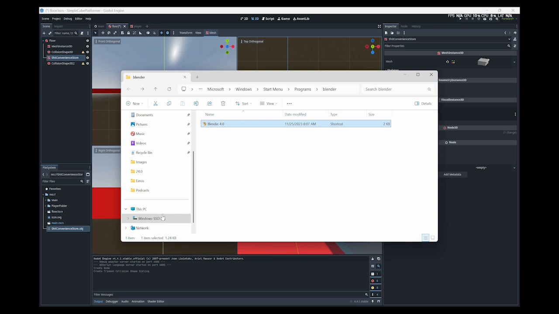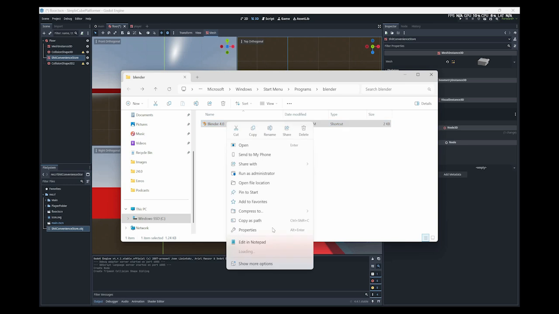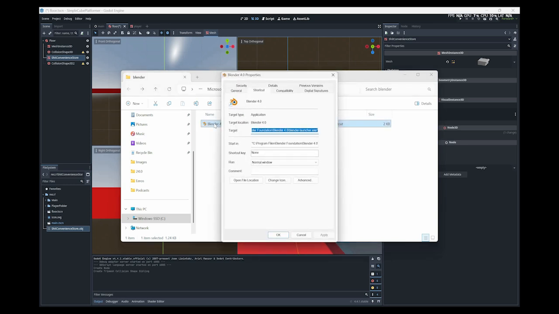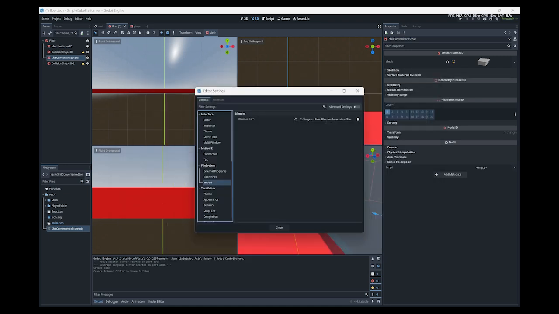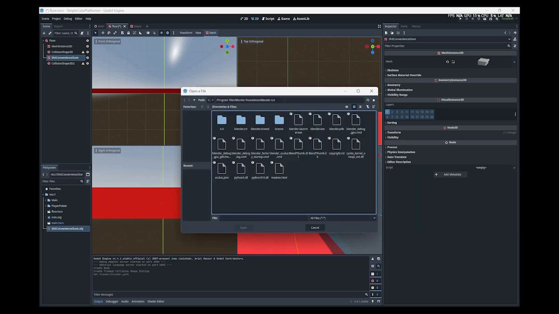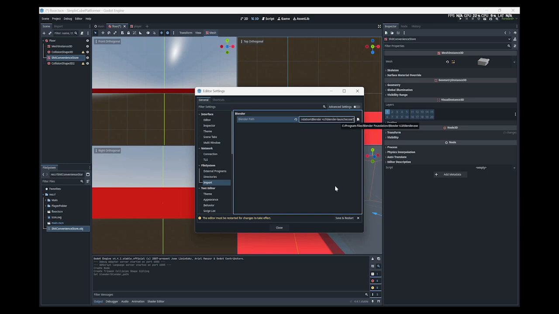You essentially have to find the Blender exe, and like I said, I intentionally messed this up, so I'll do it now. I'll go to the properties, copy the target, even though this isn't necessarily a good path. Under Blender path, if we paste it in and hit enter, it's going to say we have to restart. Save and restart.